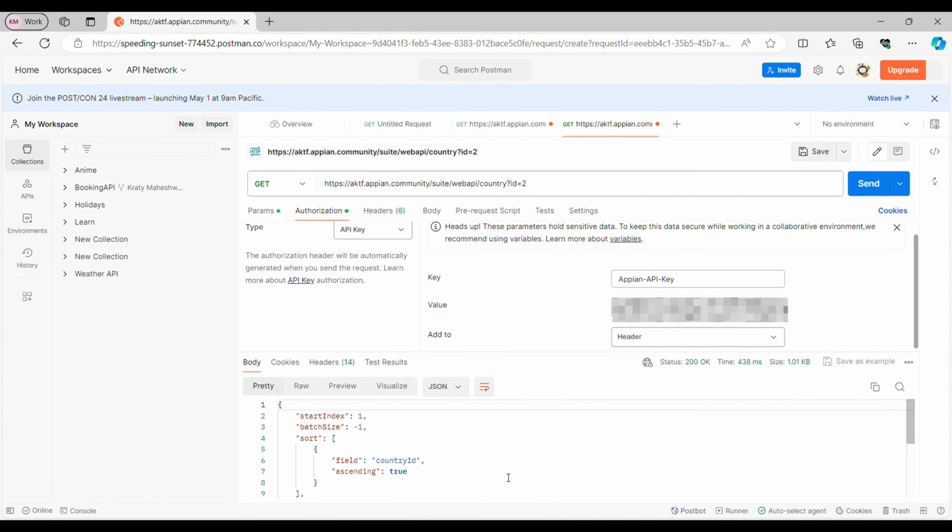In the next video, I'll show you guys how we can use this API within Appian itself. So stay tuned for that.